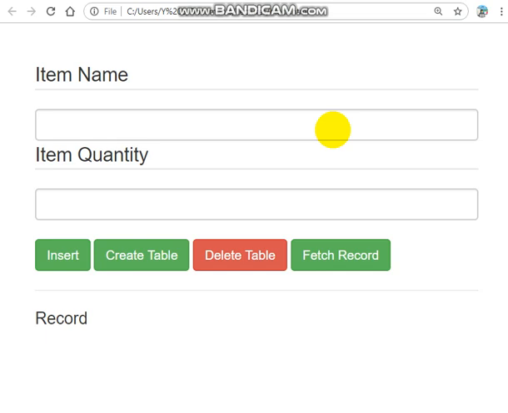Today I'm going to show you how you can talk to a database with HTML and JavaScript. If you don't know PHP or MySQL yet, you can still talk to a database with simple code in JavaScript with HTML. And it will happen like this.